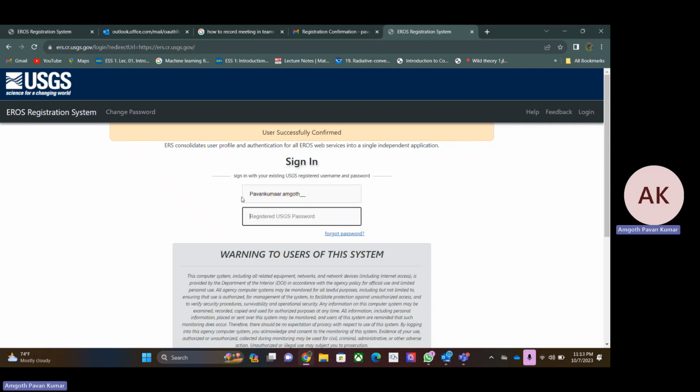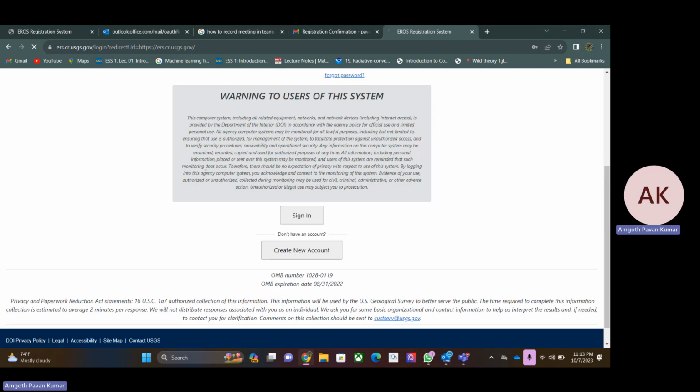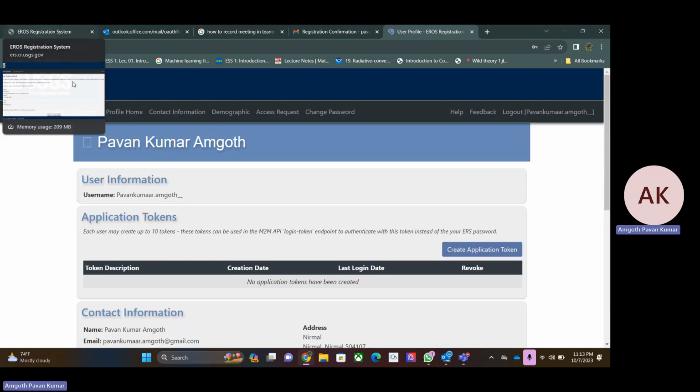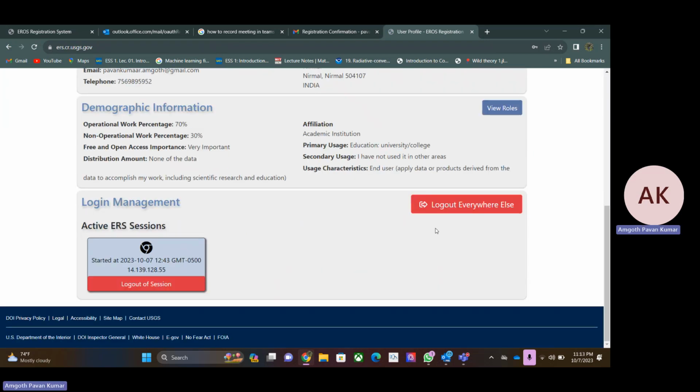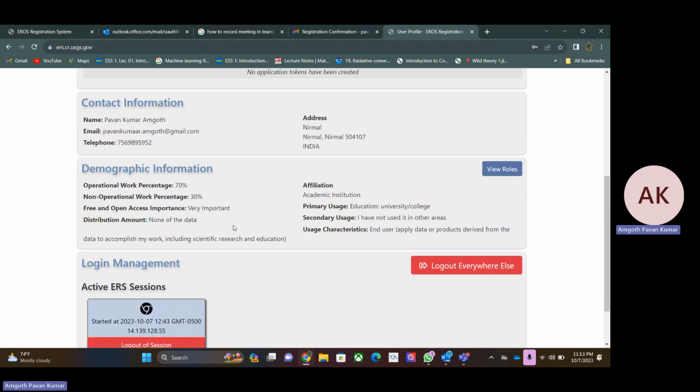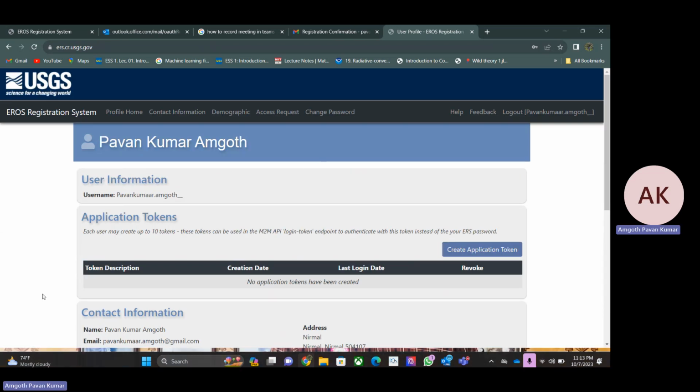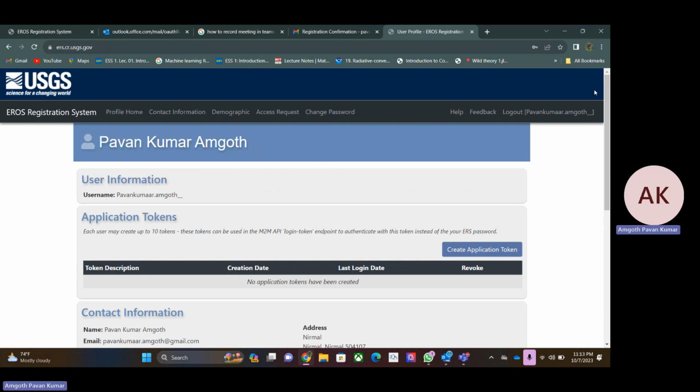Enter your username and password and sign in. So you'll get this page, you have successfully logged in. See your username, application tokens, and all the roles, and the login session. From this you have all the things you can have. You can change your password, profile home, contact information, and all this.